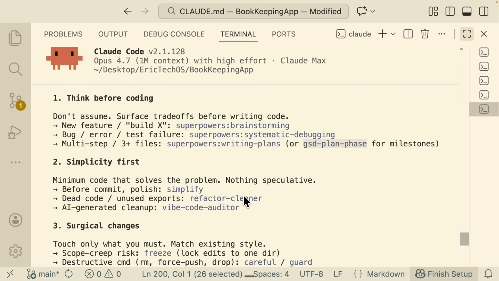And for simplicity first, there's actually a bunch of skills for simplicity, like making code more simplified, like minimize the code that solves the problem, nothing speculative. So you can see before committing, polish. Whenever we try to commit things, okay, well, let's trigger the simplify skill and try to simplify everything.